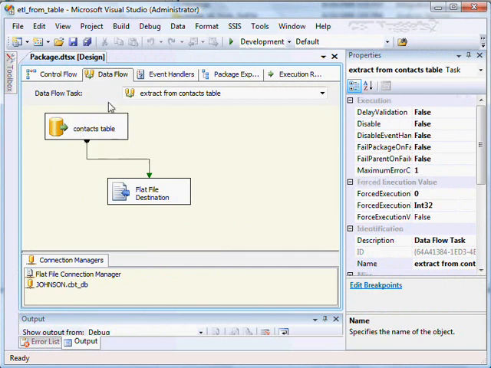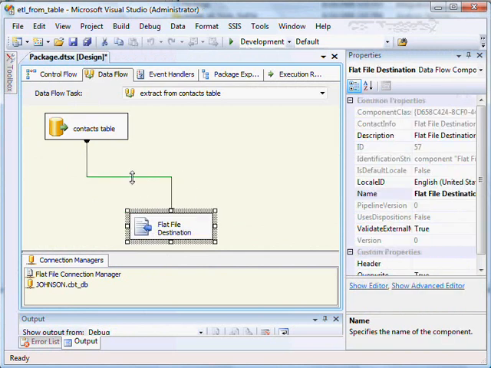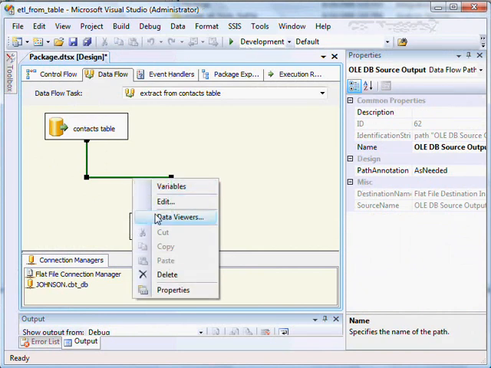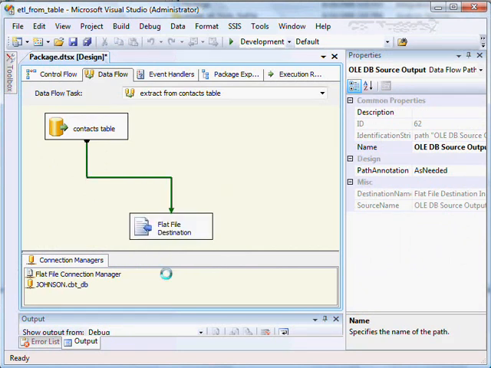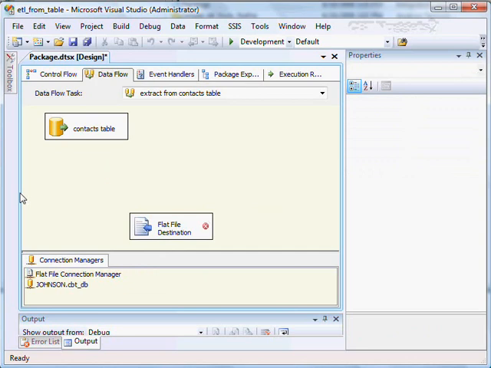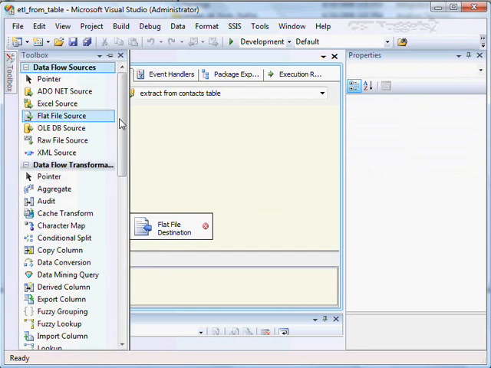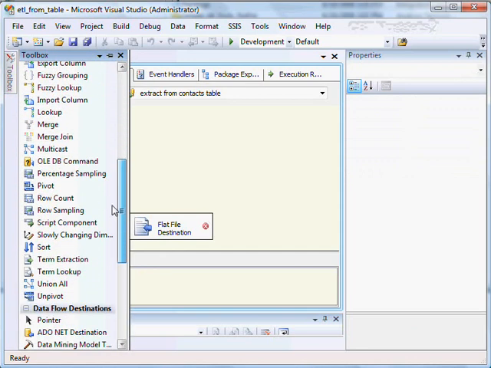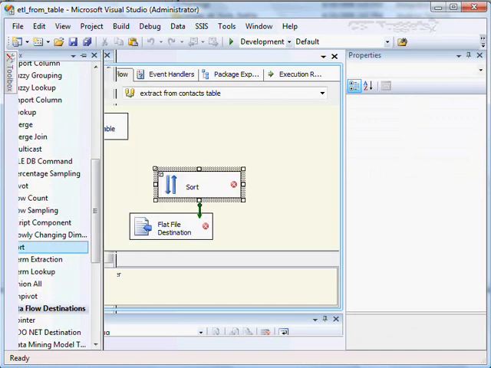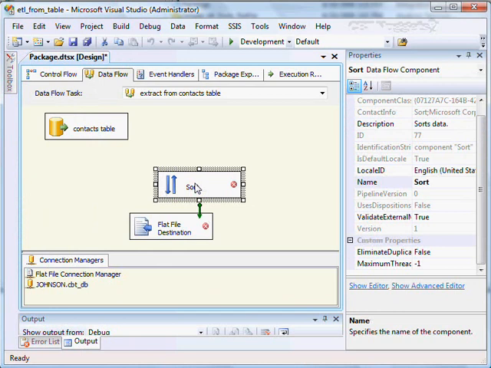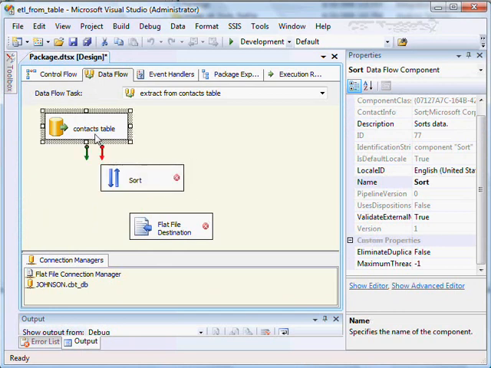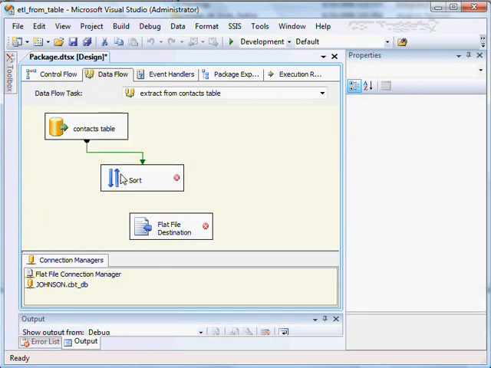So we have our OLEDB source that goes to our flat file destination. We actually want something in between, which is the sorting. So let's actually get rid of this arrow. Delete that right there, and we go to our toolbox. Under your toolbox, notice that we have a sort task. So we're going to drag that onto here real quickly, and then we're going to go from our contacts table to our sort.